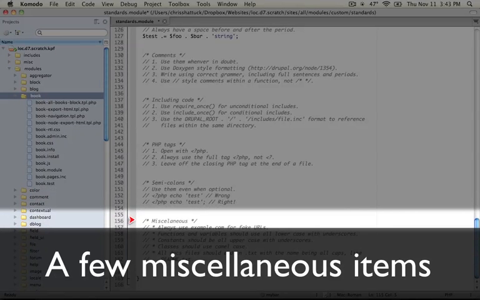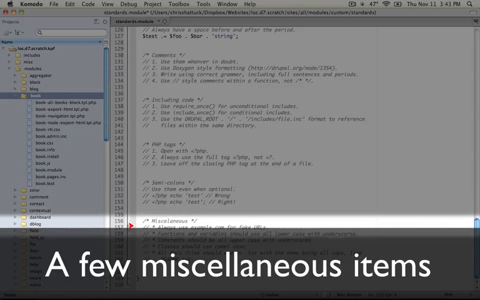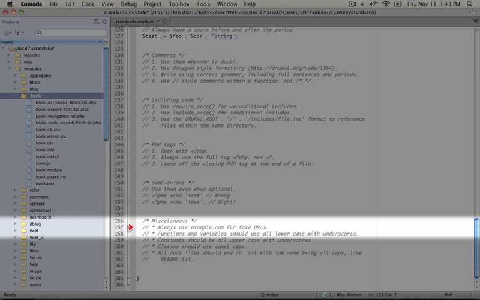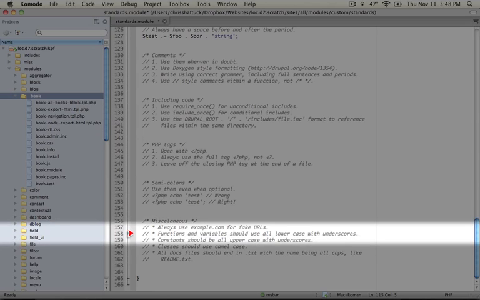Okay, and then a few miscellaneous things. First of all, if you use any example URLs in your code or in any HTML, always use example.com as the domain. And then just a few comments on naming conventions.